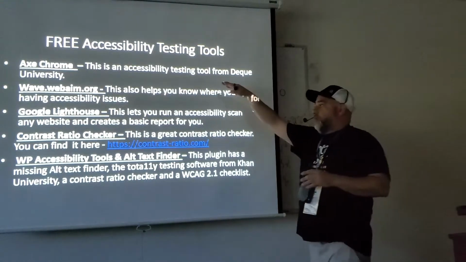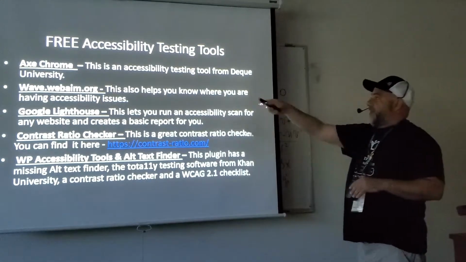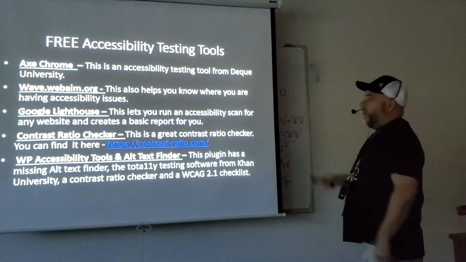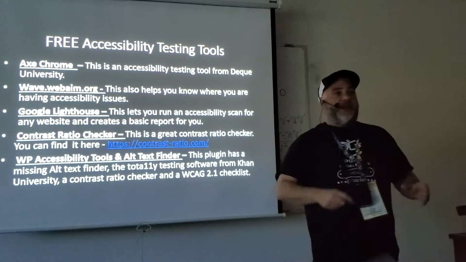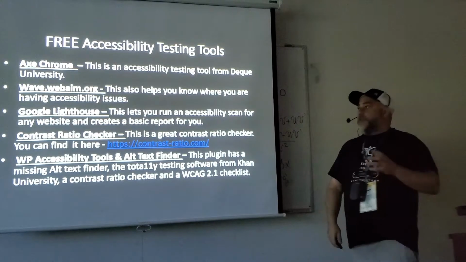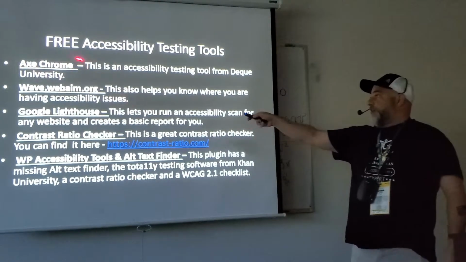So don't ride or die with these testing tools, I guess is my point. Axe Chrome, very useful, one of my favorite ones. The reason is this is known to not give false positives. They err on the side of caution. So if they're not 100% sure that's a failing element, they're not going to bother telling you. So that's usually the first one I run.